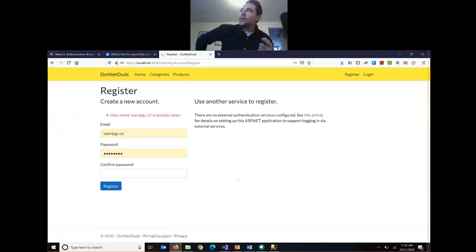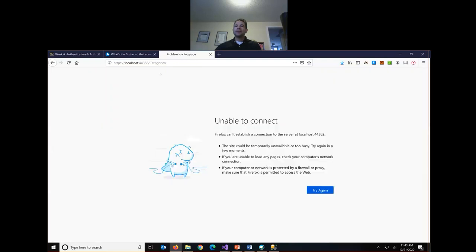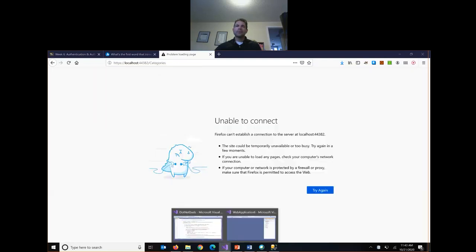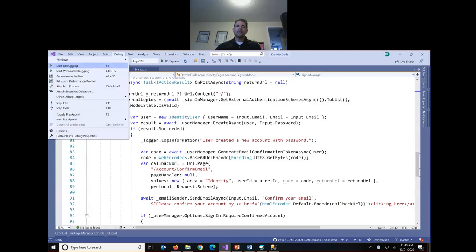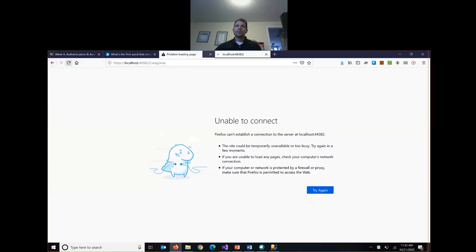So we can register a user now, and we can log in. So what we now want to do is let's add some authentication into our project so that somebody has to log in order to access. Not sure what happened here. I'll just restart my app. I'm not sure why it died on me.